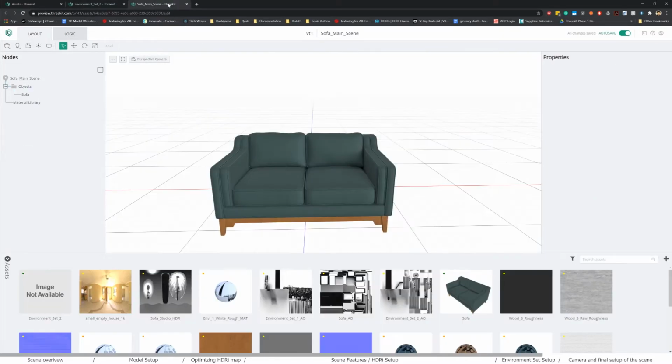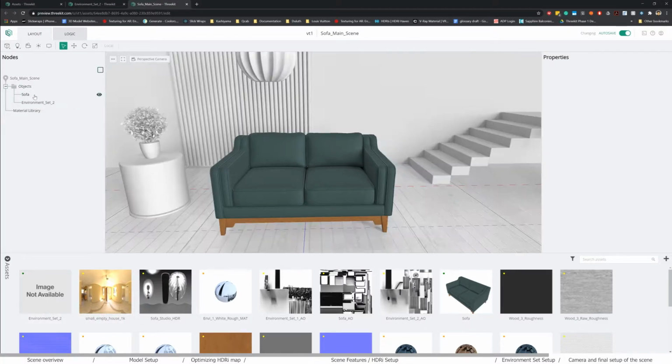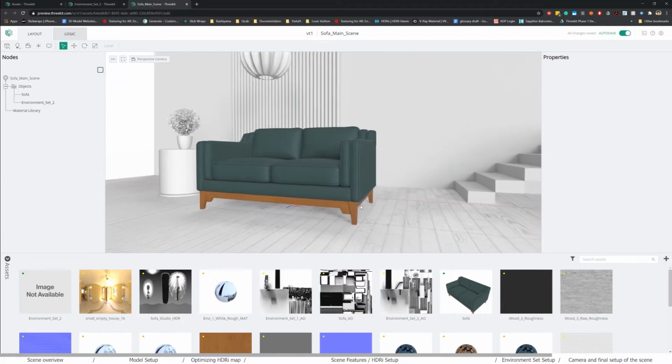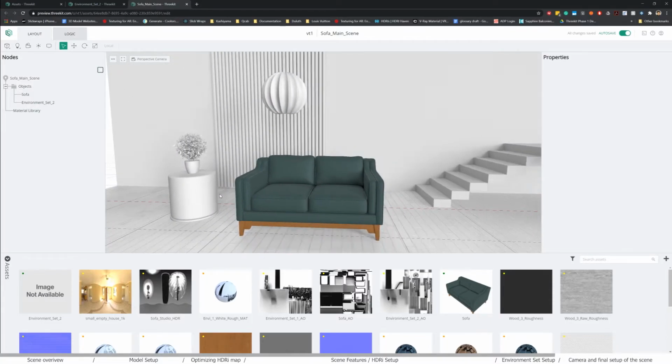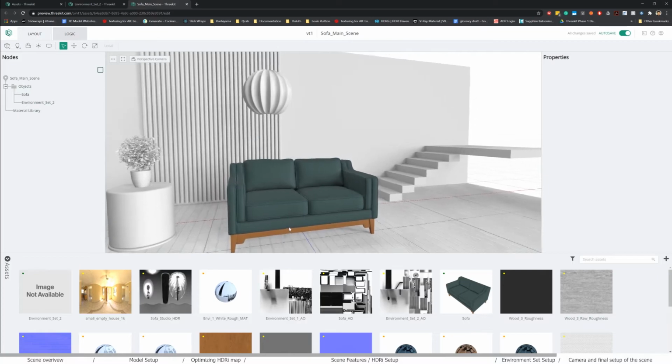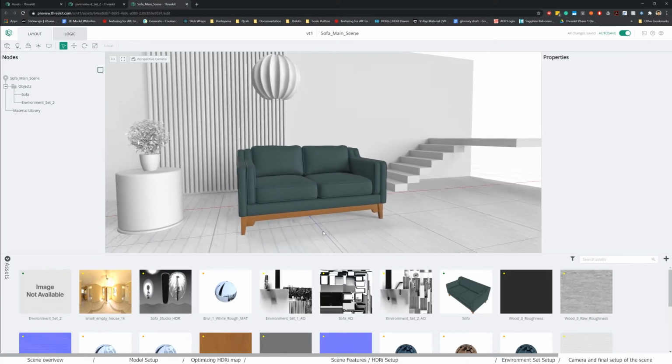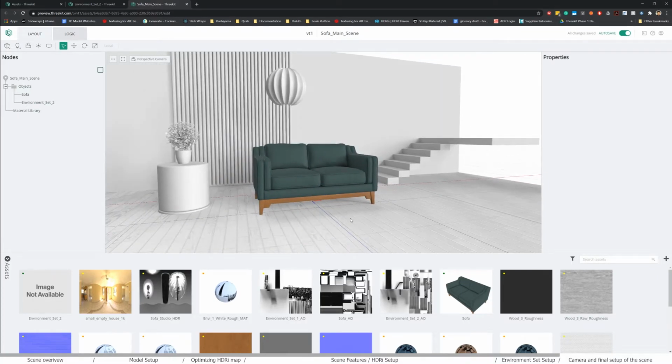So let's go ahead and import the environment set that we made. Drag and drop the environment set model to objects, and as you can see, this looks much better, and you can see the scale of the sofa at the same time and the lighting, etc.